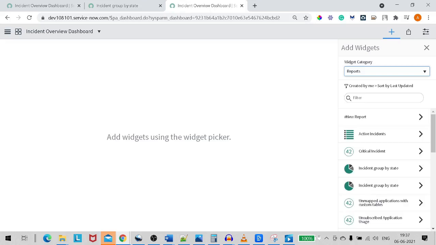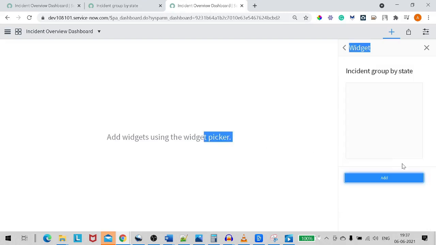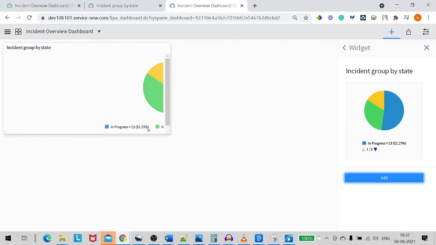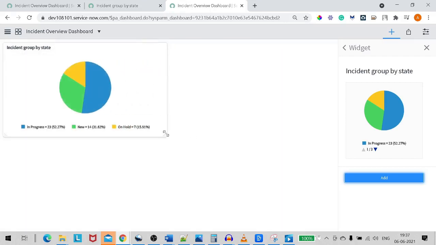Let's go one by one. The first one is incident group by state, right? So we click on this, and it will show you a preview of that report. You can add it, and it will take the entire space, which is not at all good, right? So from the bottom of the report, you can simply drag it and make it as per your need. Okay, so yeah, this looks fine.